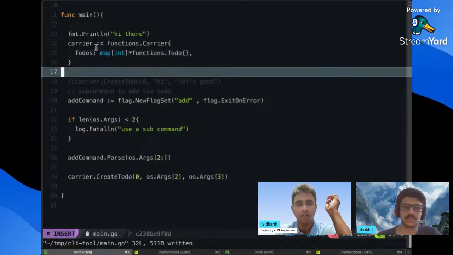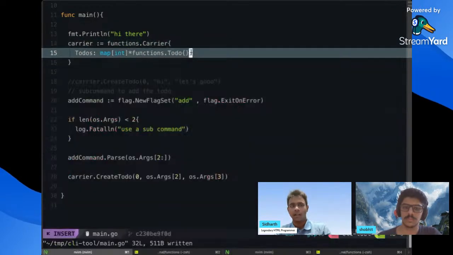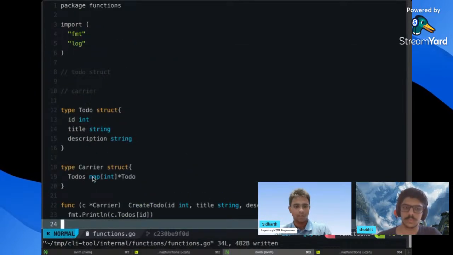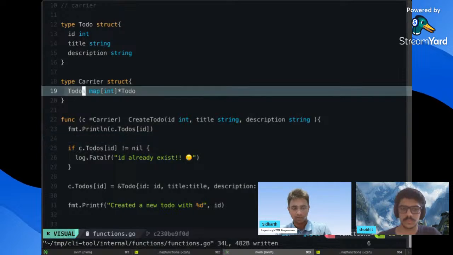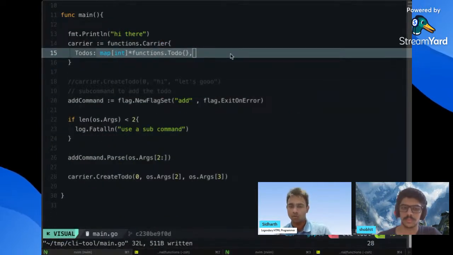Okay. For now, what I understood was because carrier is a new variable, so we need this walrus operator, and because we are importing functions, it has a carrier struct, and that carrier struct has a to-dos. Because I saw that, let me show you here. This was having a to-dos thing. Where is it? Yeah, this is the to-dos thing, and in that I was actually creating a map and the functions.todo.